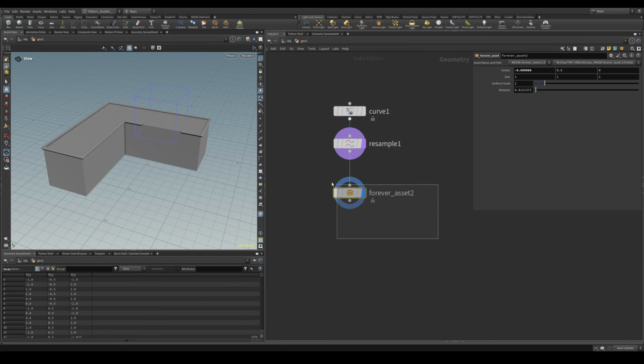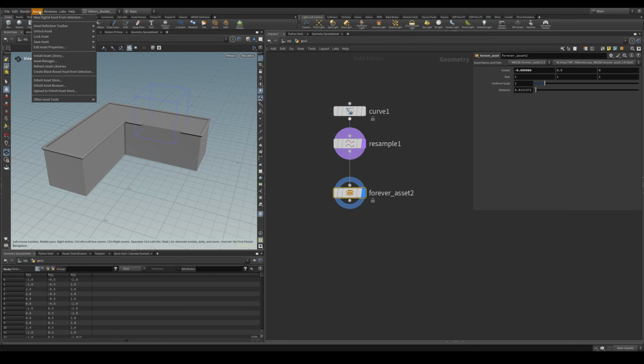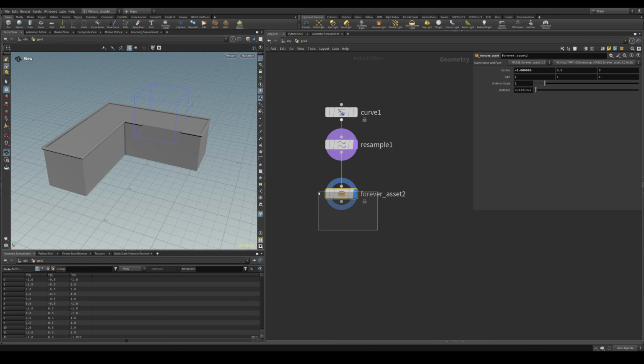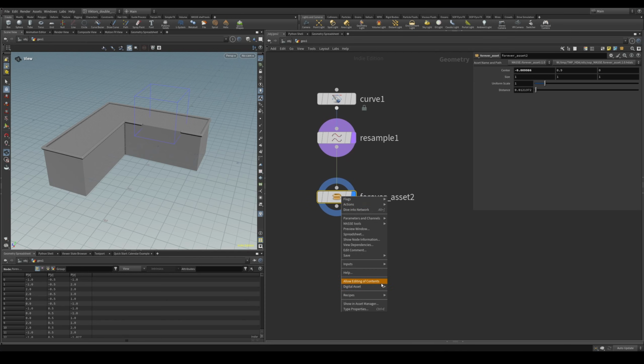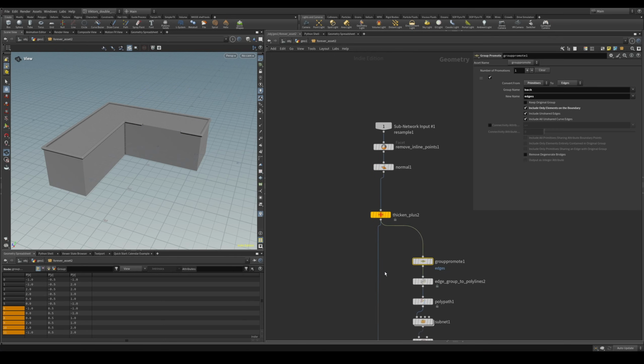The only thing that you have to do is go to assets, other asset tools, and there's an ability to embed external assets. Just go ahead and press it. If no windows and no errors appeared, that means it has updated the tool, and now all the external dependencies are embedded inside the HDA. So let's go ahead and take a look at it. Allow editing of contents. Let's go inside.